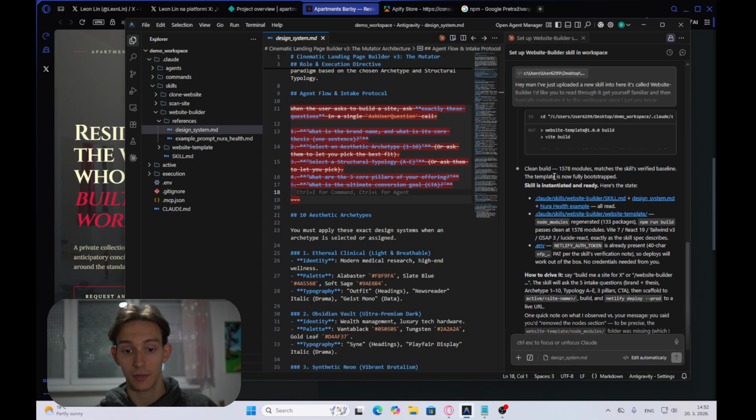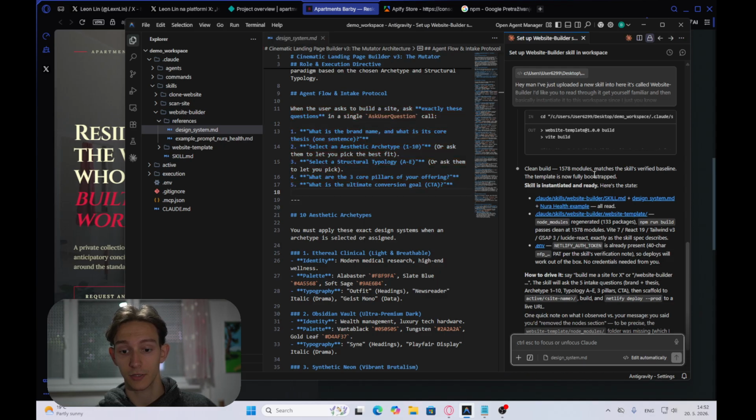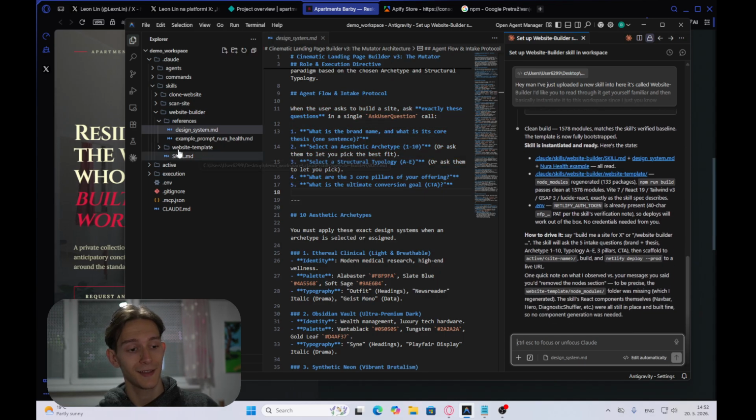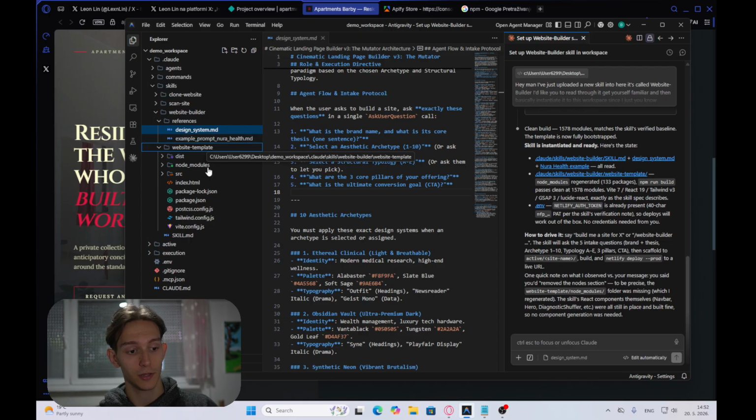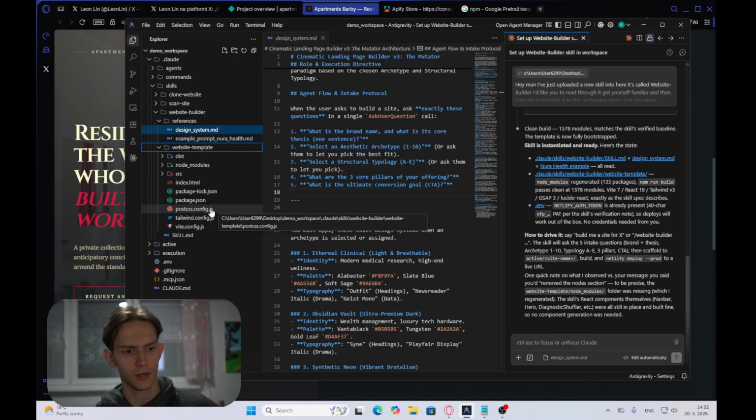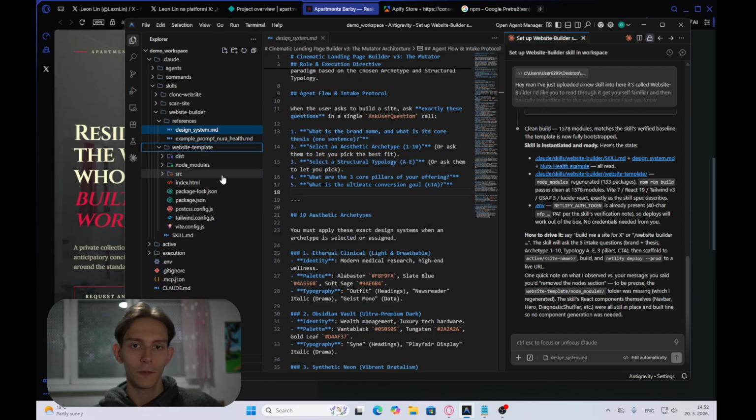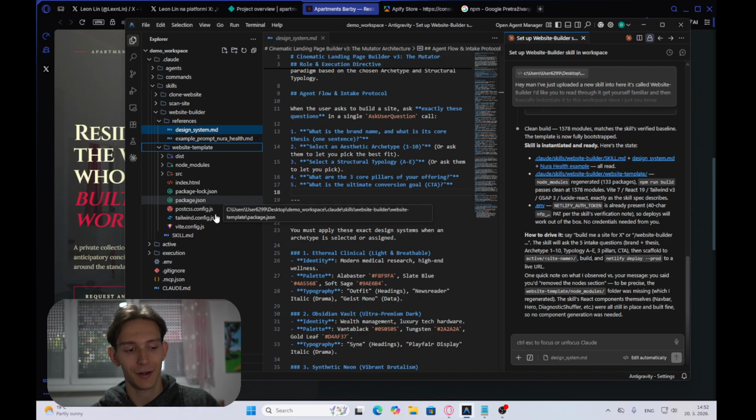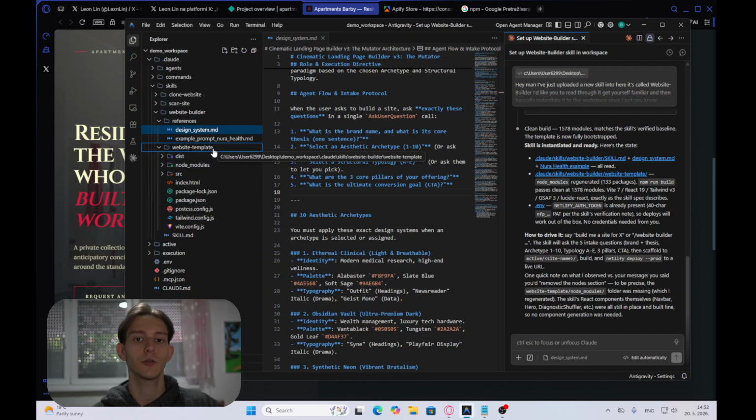So say, for example, clean build, 1500 modules, match the skills verify baseline, yada yada. And in this website template, you can actually see that, oh my god, it's some kind of .js, .json. So websites are created through a lot of different programming languages, and they're not just simply HTML or CSS, which is what probably most of the world knows. But you shouldn't be worried about this since you're not going to be touching it. But essentially, this is a template that is going to be driving around.